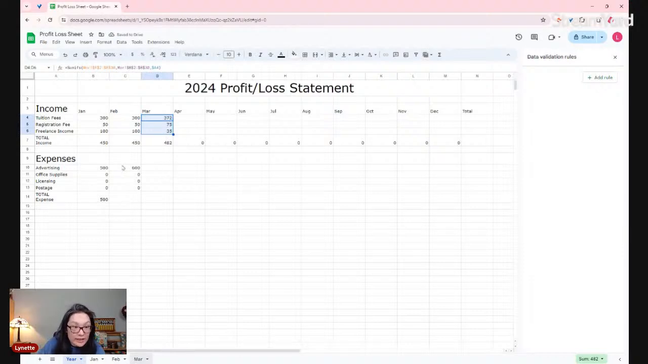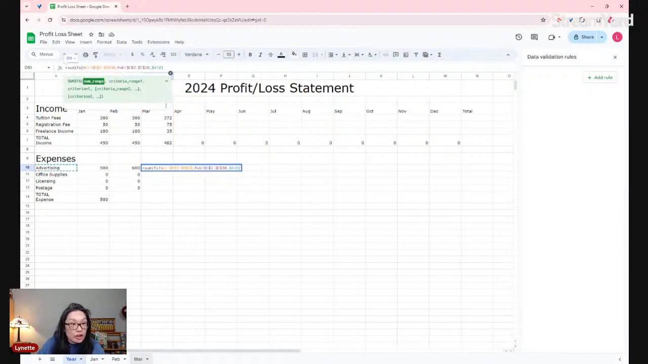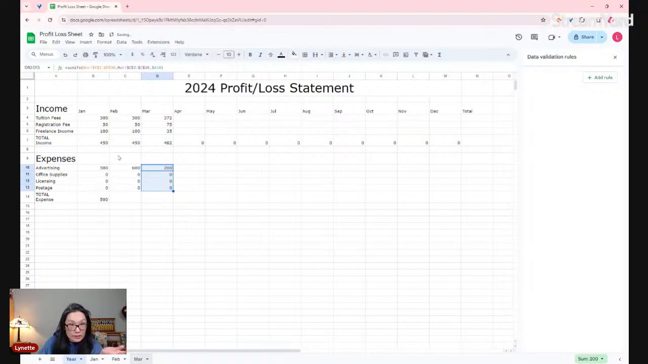I'm going to do the same thing for here. If I drag it to the right, it says 600, but that's because I'm in the wrong sheet. I'm going to change my sheet to say March, March, and then March. Okay. And I'm going to drag it. So that's it. So this is my profit and loss.